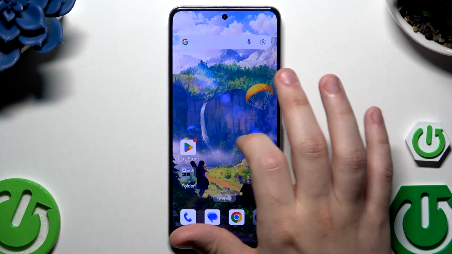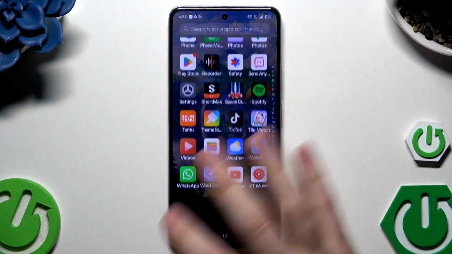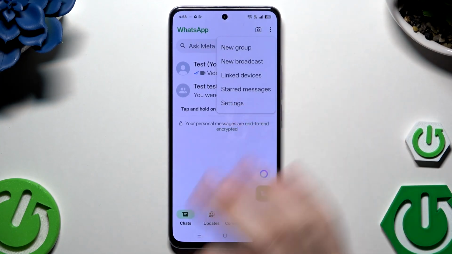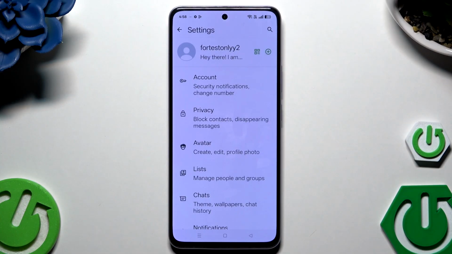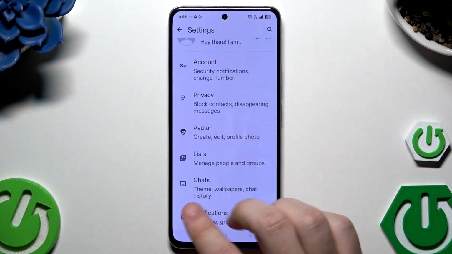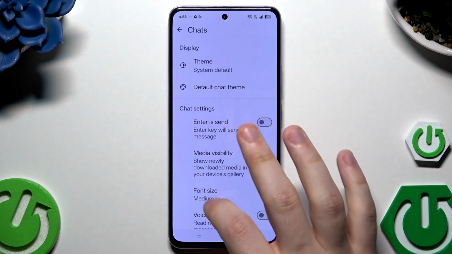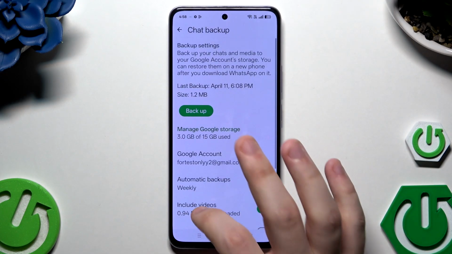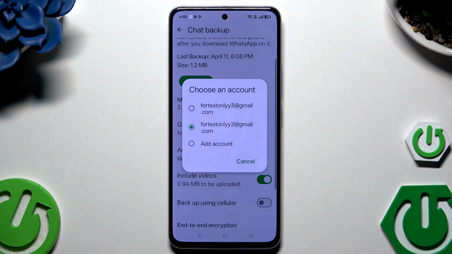Okay, so let's begin. First up, we need to open up our WhatsApp, and once we are here we need to click on those three dots in the top right corner, and from here we can get into the settings. Now we need to scroll down a little bit until we find the chats. Now scroll down again and find the chat backup. And now under the Google account, simply select your Google account on which you want to store the backup.